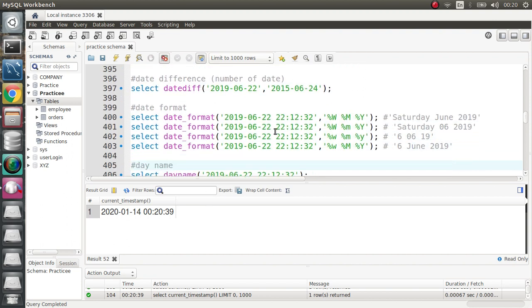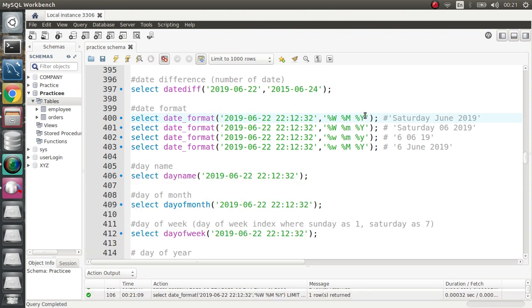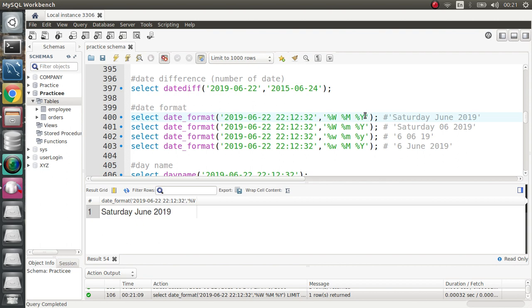Followed by, I want to differentiate between two dates, so it will give you the answer. And remember this: always try to keep the updated date, today's date, first, followed by the older date at the last. Okay, and date format, where we want to change the date format in different ways, where W represents the day, M the month and Y the year. Okay, so run it, and it is Saturday, June 2019 as the mentioned date here. If you give small m, then it will give 06, I mean it will be numerical.